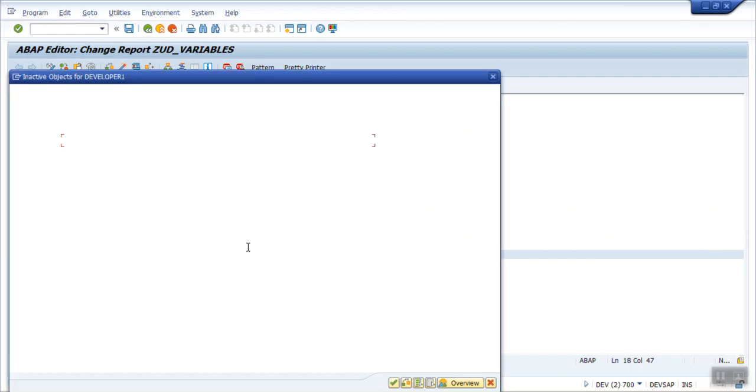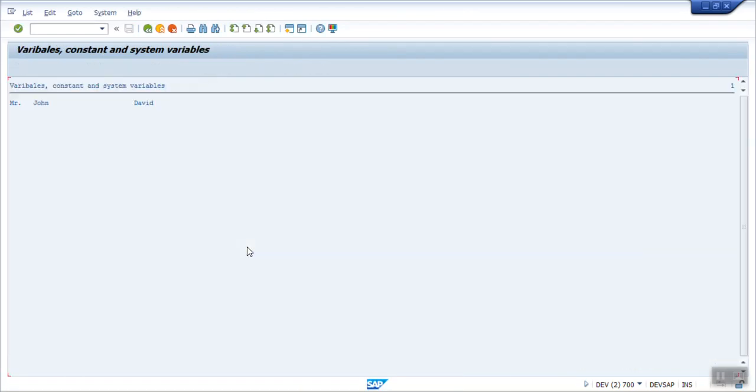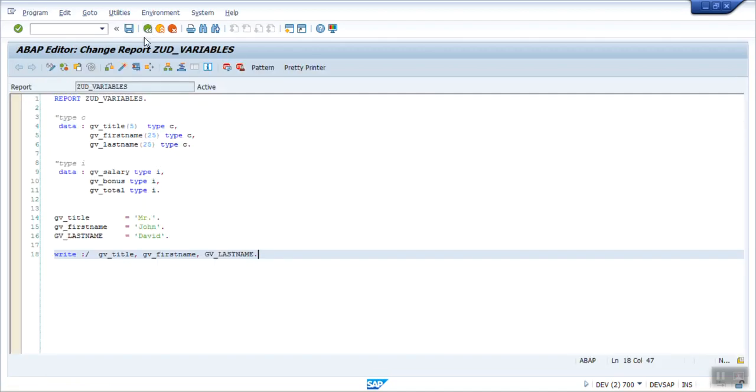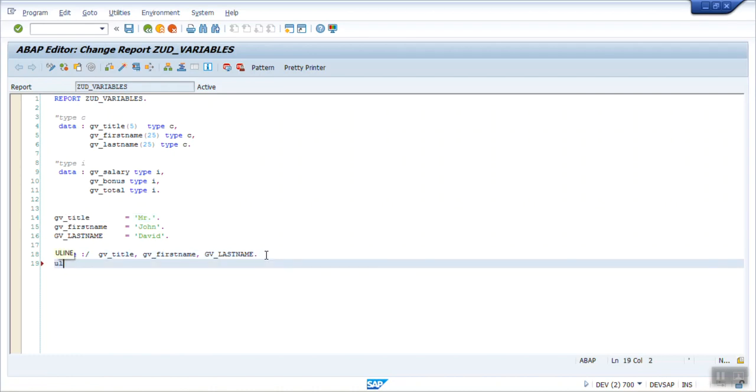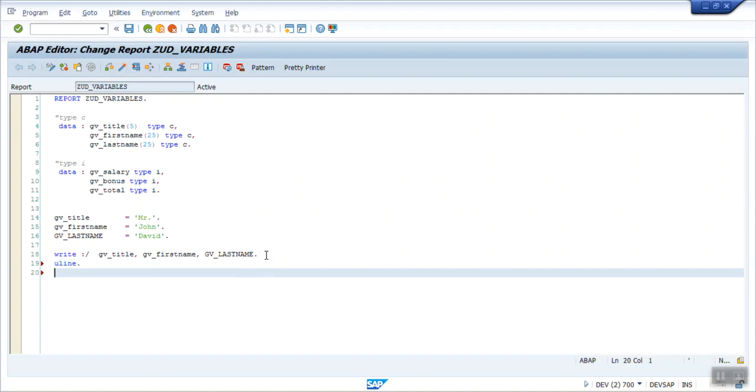Save and activate, execute. So you can see the values of the variables getting printed. Now as I mentioned, the value of a variable can be changed during the program. What does that mean? So let's say here I am adding as one underline, and I am adding as I'm assigning new values to the same variable.